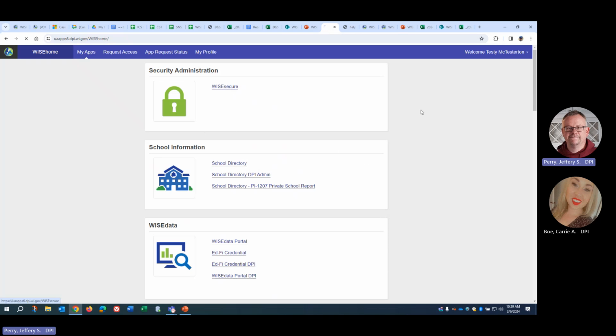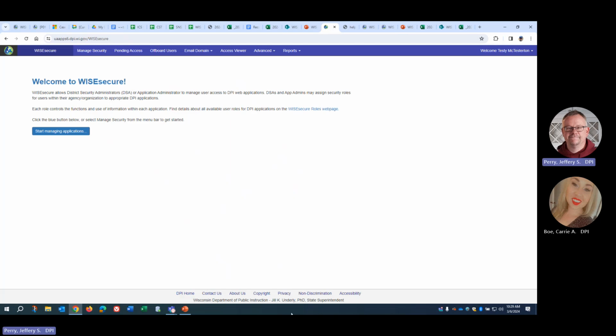And we're going to go into WISE Secure. That might take a moment to come up because the test version is very slow. There it goes. So this is the landing page of WISE Secure.